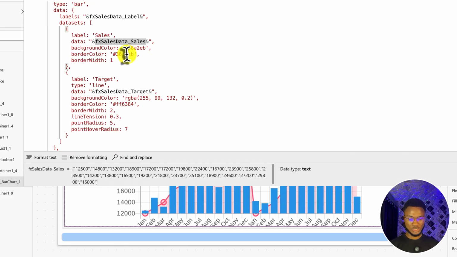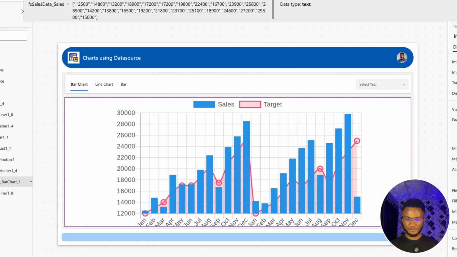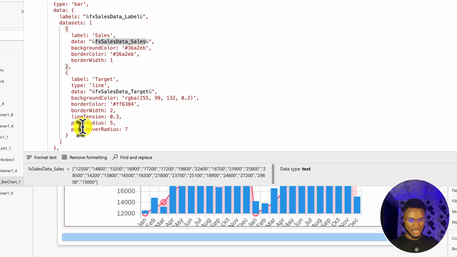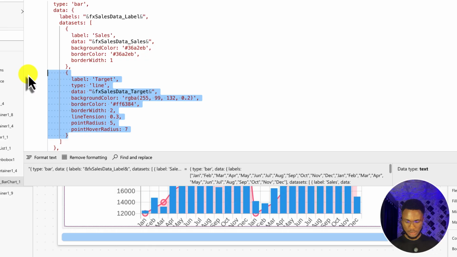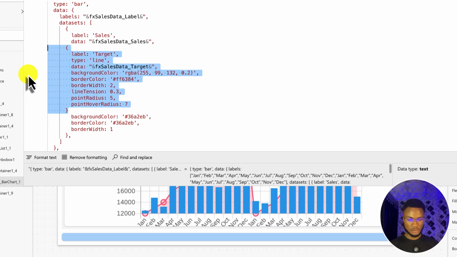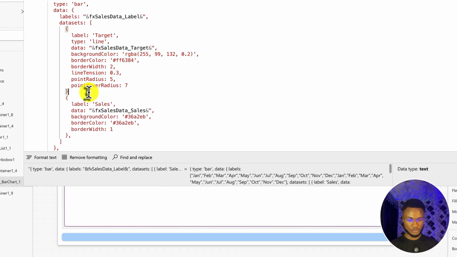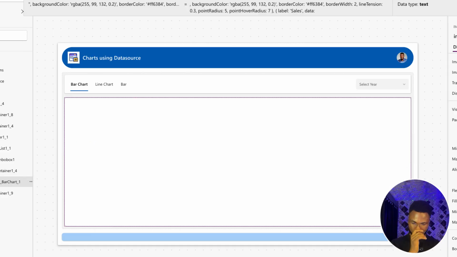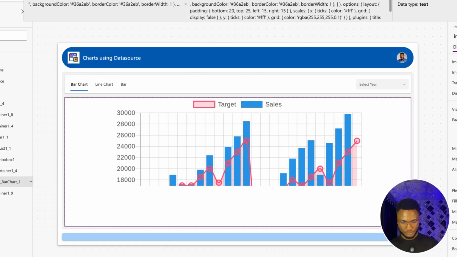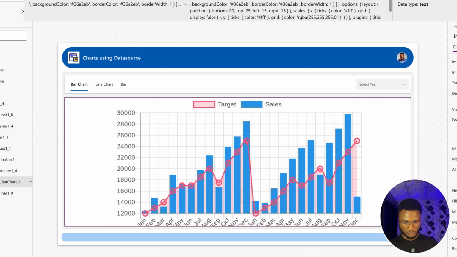So what we can do, because I would like the target to be a little bit at the front. Okay. So what I can do, I can highlight the second object here, which trends the target. Hold on my option key and move this up, fix the comma. Then I should see it displaying properly now, or better. Beautiful. Awesome. I think I prefer this better.